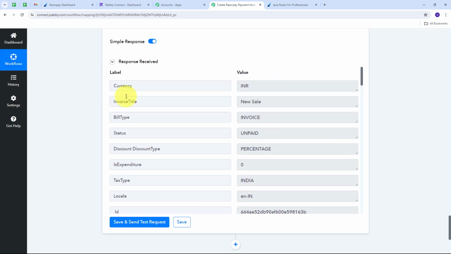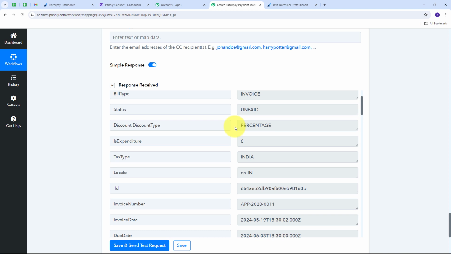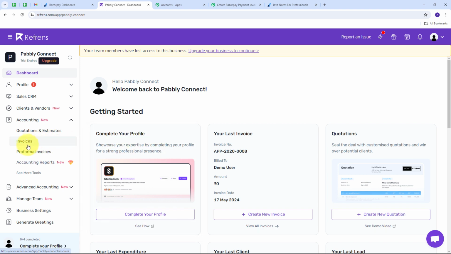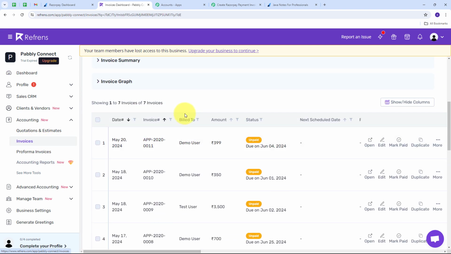And here we can see I have received this response. So this is a positive response, and this means that I have created a new invoice automatically by using Razorpay order details. So to check this, let me take you to Refrens, and here I will go to Invoices. And here in Invoices, we can see I have just created this new invoice for the customer, that is demo user. So I'm going to open this invoice.